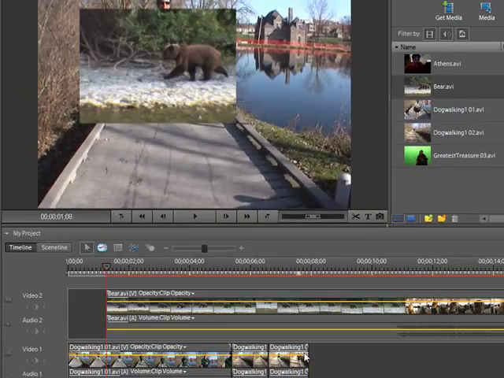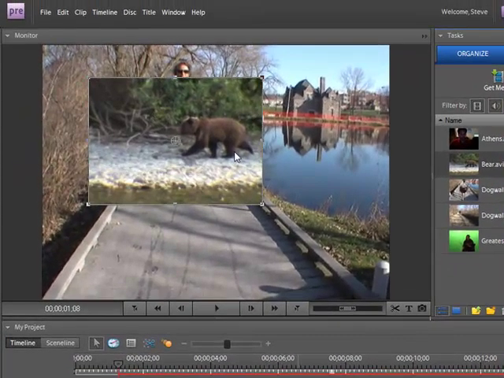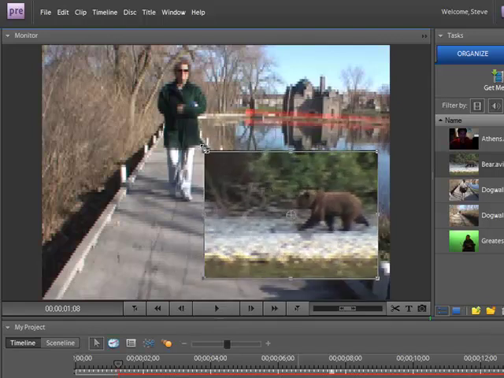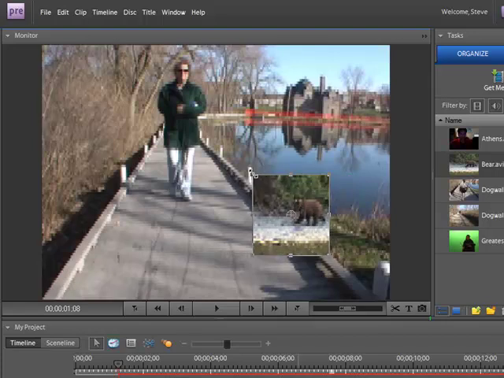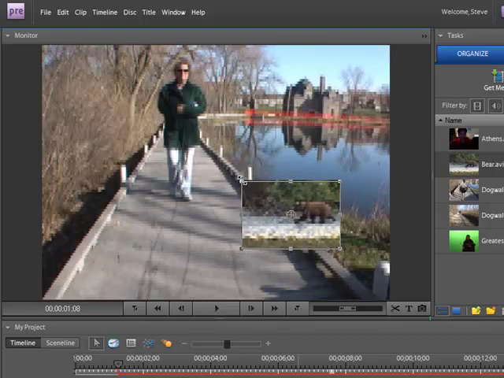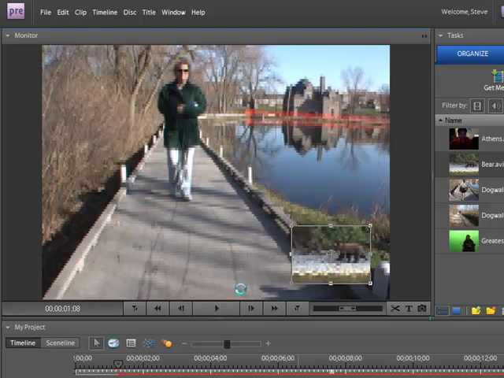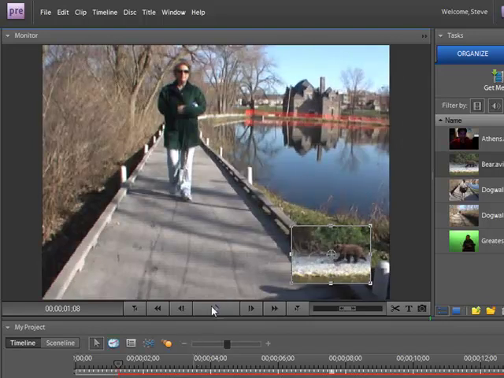So when I select that, my new clip comes in, but look, it's already sized to 1/2 the size, to 50% scale. I can drag on these corner handles, make it as big or as small as I want. If I hold down the Shift key, it'll constrain it. And I can position it any place on the monitor I want. So that's very nice. That's a nice, easy way to create a picture-in-picture.